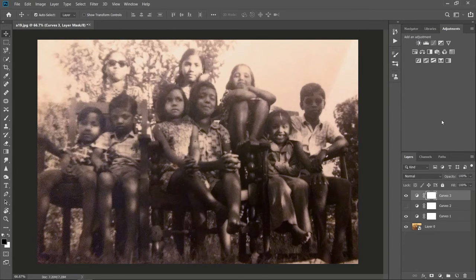We have created an adjustment layer for the curves, and we have referred the histogram to change the values. Try creating this and restoring your own photos. Till then, keep learning and keep moving ahead.